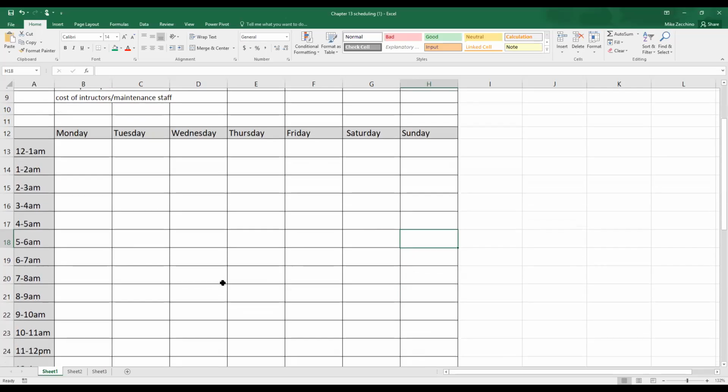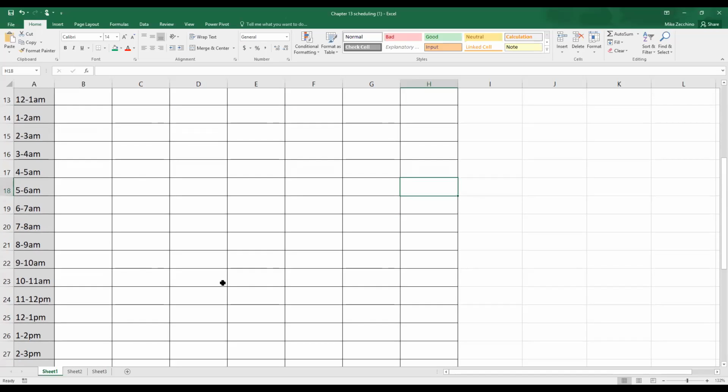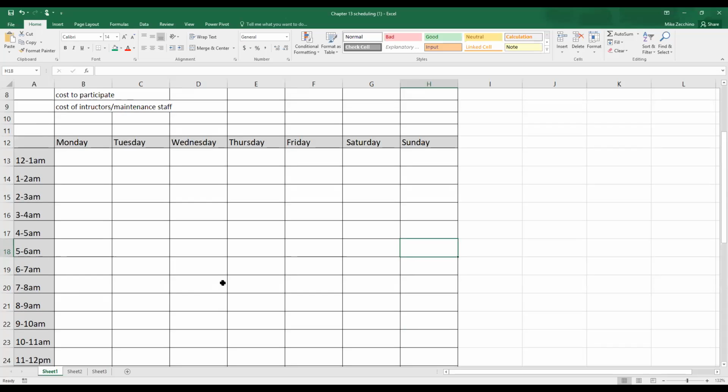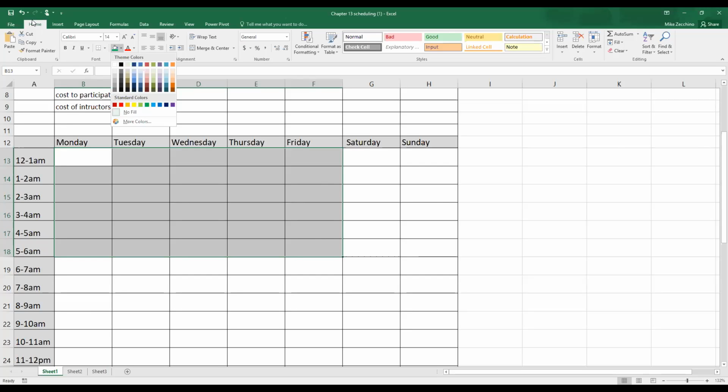But what we're going to do right here is decide our opening and closing times of our facility. I'm going to just block it. So Monday to Friday, let's say we're going to open at 6 a.m. So this time here, I'm just going to go up here for a little bucket. If you go to Home and find your little bucket there, you can shade it. So like this. I'm going to gray it out. That's going to be a time we're not going to be able to use.